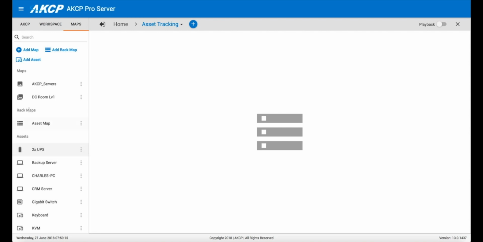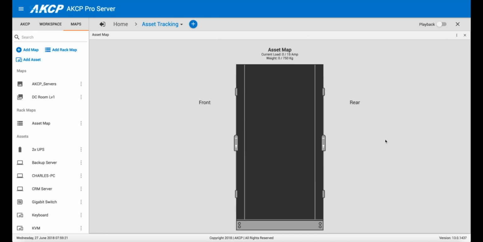So we hit add, and you'll see now that shows up in our rack maps on the left side here, and we can drag that onto the screen, and here we have now our asset map. Our current load is at the moment 0 amps because we have no assets in here, and our weight is 0 out of 750 kilos because again we have no assets.